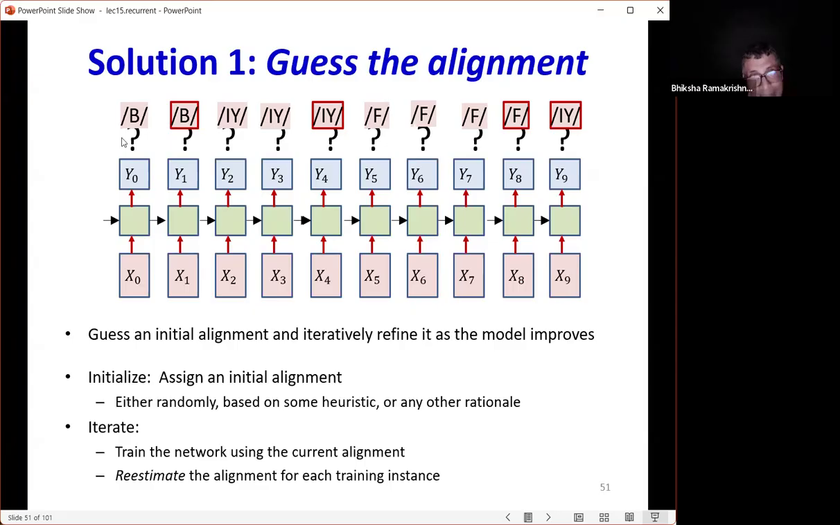But once I have an alignment of this kind, I know how to train the model. And so I can train the model, and once I've trained the model, I can use the trained model to go back and re-estimate this alignment and come up with a better alignment. And I can use the improved alignment to go back and retrain the model. Is that making sense? This process? Can I see some thumbs up?